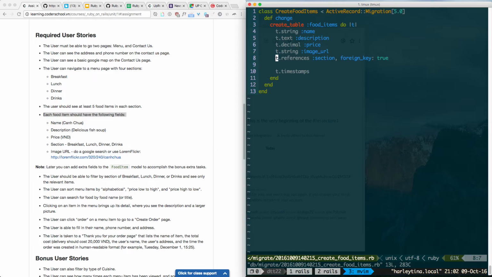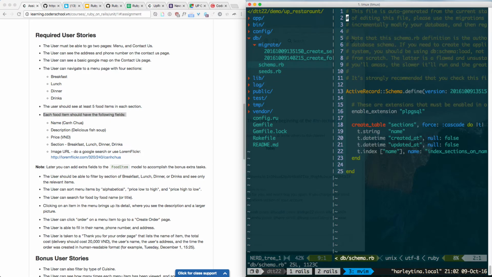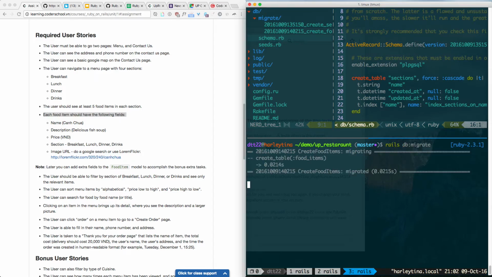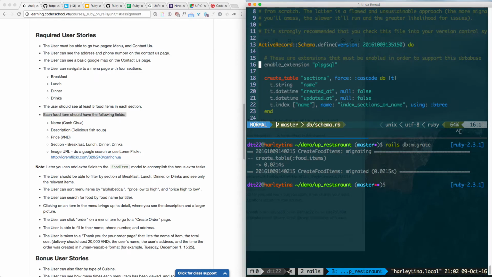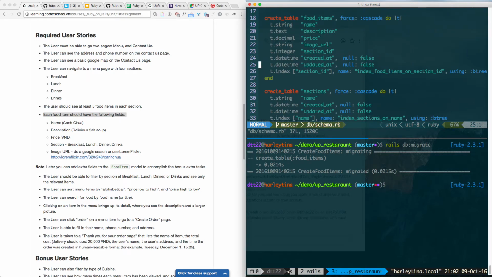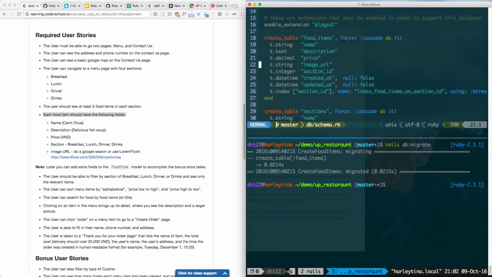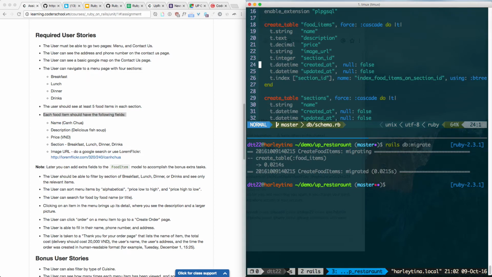It says references. What it's doing is it also understands foreign key. So it means, look at this, right? Schema right now, you don't have anything yet. So let's say if you do rails db:migrate, and you look at the schema file, look, this guy, you have the section, food up here, you have integer here, and also references give you this for free. So you can look up the section faster, right? It's the index.